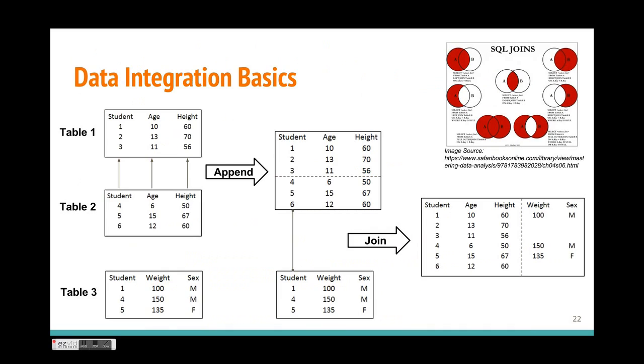So for a quick example of how this works, I've prepared a very simple set of tables, tables 1, 2, and 3. And the first 2 tables are both students with their age and their height. And you can see here we have students 1 through 3 and students 4 through 5, and we have their ages and their height. Now to perform the append, what we would do is we'd line up to make sure that the variables are matching, and then we're able to bring in the values for the new records so that they fill in the variables correctly. So that's a simple append. We've matched variables to add records.